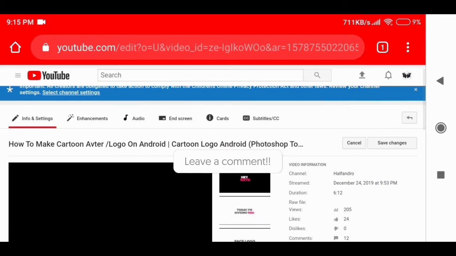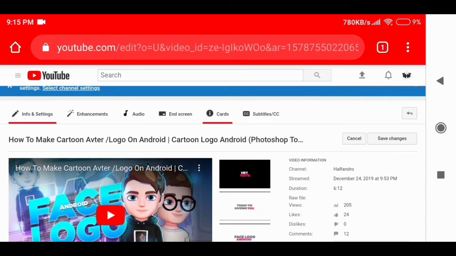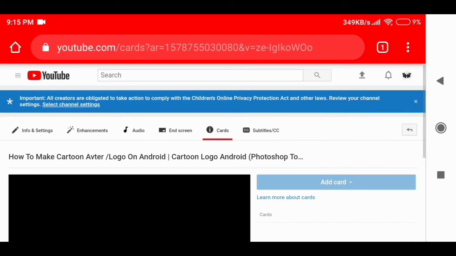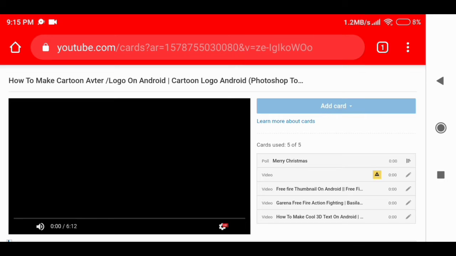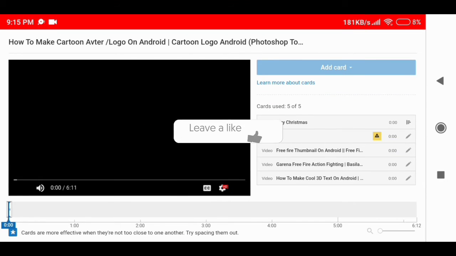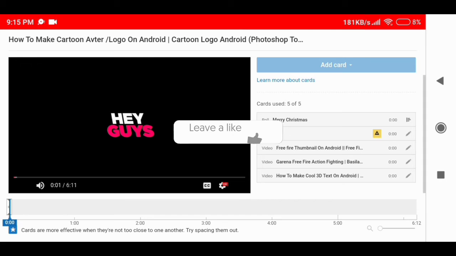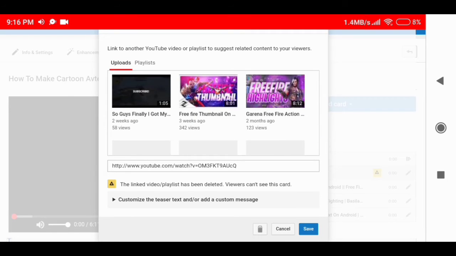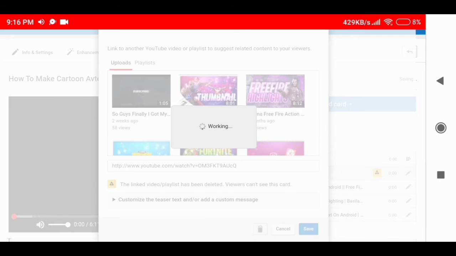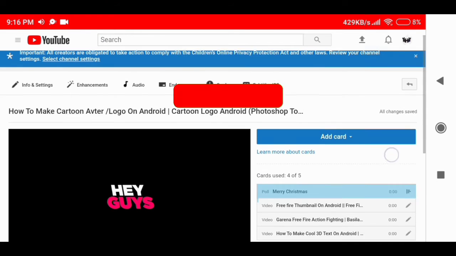Then go to the Cards. Here you can see the i button, or you can see Cards. I was deleting one card because one video was deleted, so my channel videos are not showing. Okay, it's deleted. Now click on Add card.